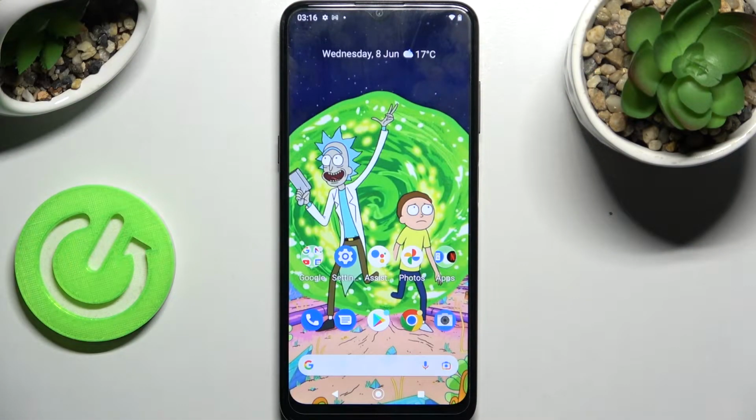Hi! In front of me is Nokia G11 and today I would like to show you how you can manage vibration settings on this Nokia smartphone.